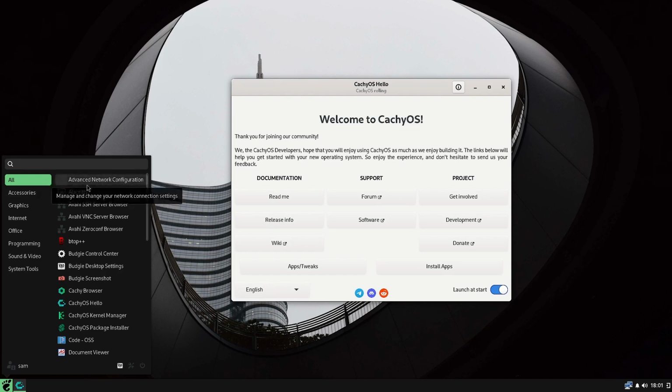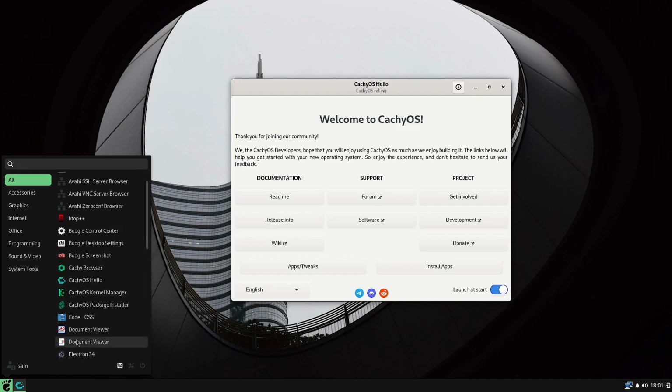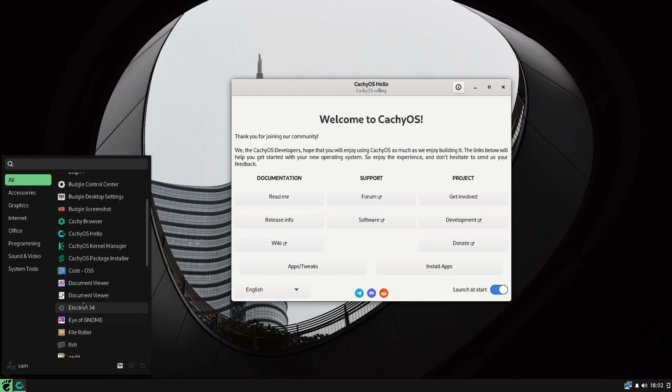So you got the advanced network configuration, Alacritty, Avahi SSH server browser, VNC server browser, zero configuration browser, BitTop, Budgie control center, Budgie desktop settings, Budgie screenshot, Cache browser, CachyOS Hello, CachyOS kernel manager, CachyOS package installer, CodeOS is there. So this is for the use of coders. So you can configure the VS Code on your system using this. There are two document viewers, I think.